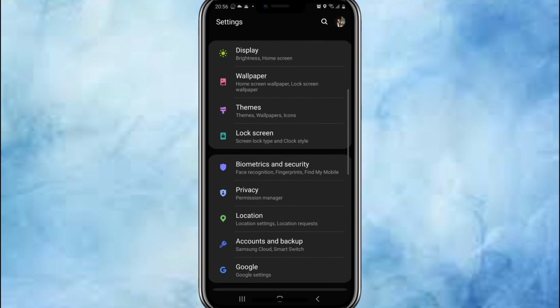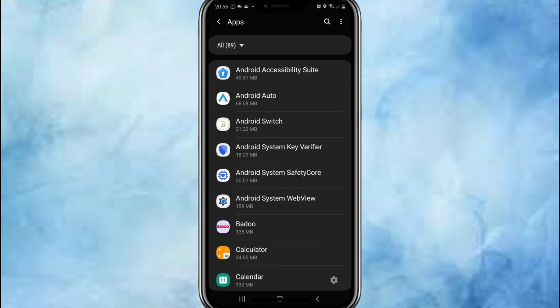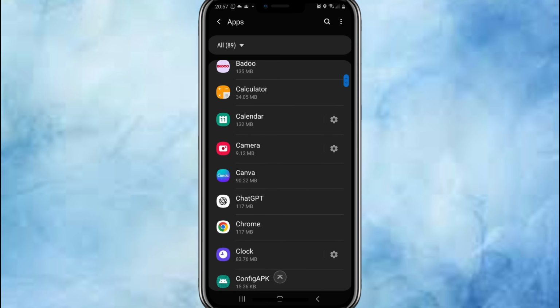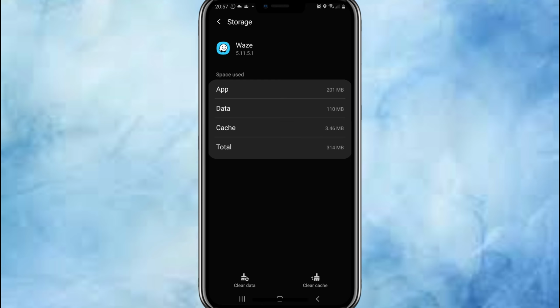Scroll down and tap App or App Management, depending on your device. Find and select Waze from the app list. Next, tap on Storage. Here you will see two options, Clear Cache and Clear Data. Don't touch Clear Data, it logs you out and removes preferences. Tap Clear Cache. This will remove temporary files without affecting your account, saved places, or settings.